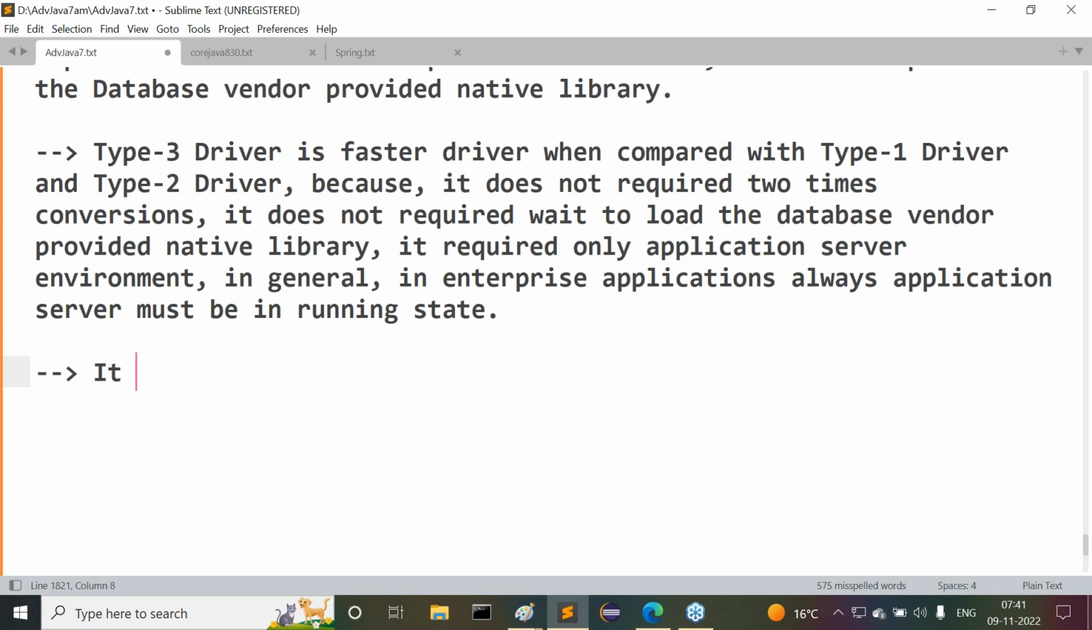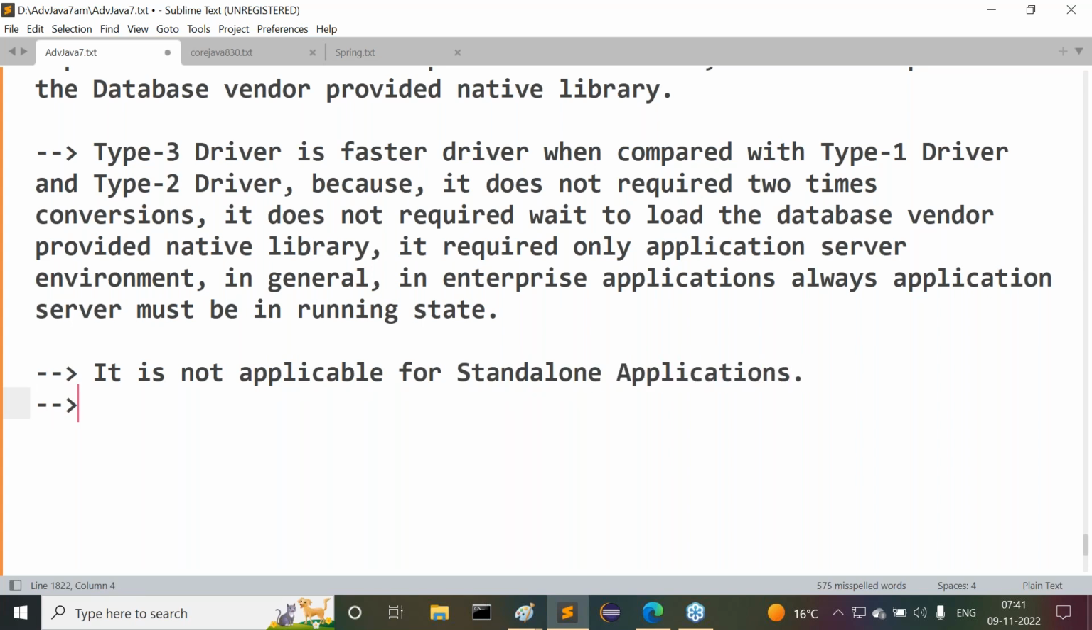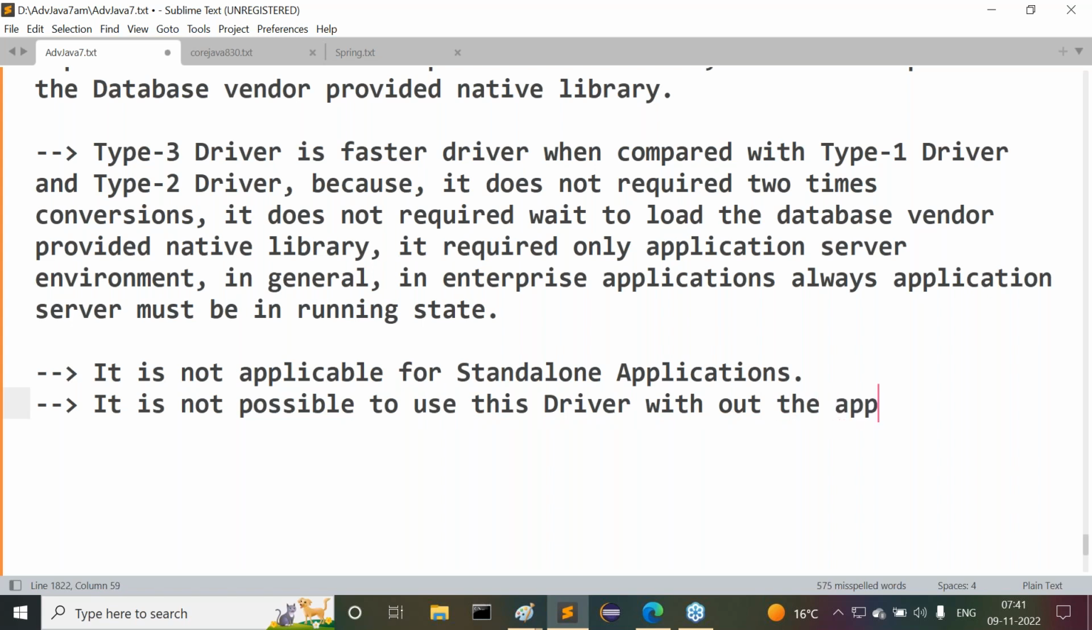But what is the drawback here? It is not applicable for what type of applications? Not applicable for standalone applications. Next one is, it is not possible to use this driver without the application server. So these many problems we are able to get.